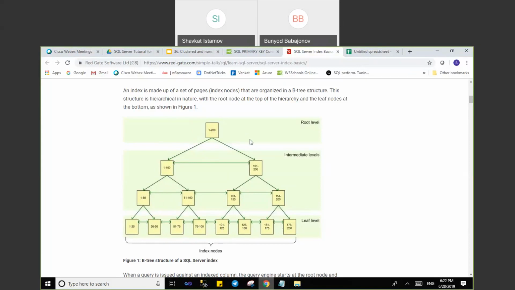Now when I execute a SQL statement, let's say I select all from this table where ID equals, say, 120. When I execute it, it will come to this page first. It will look: okay, we have 120, and this one contains the rows from 1 to 200. It says, okay, it's in this page, and then it goes to these 2. Now this has 1 to 100, and it has 101 to 200.